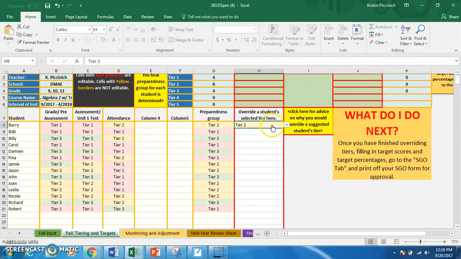At the top, keeping him at tier 1. I'm going to keep him there.